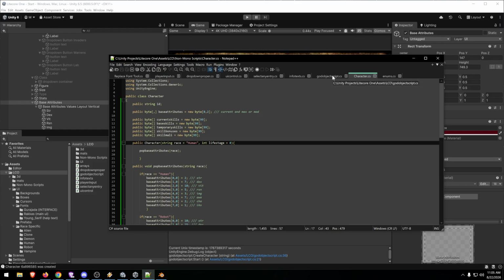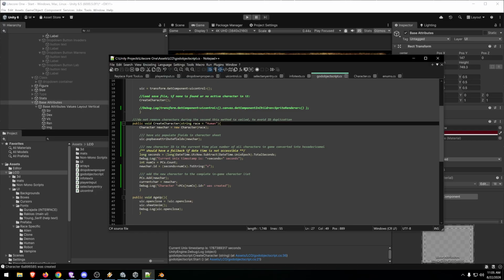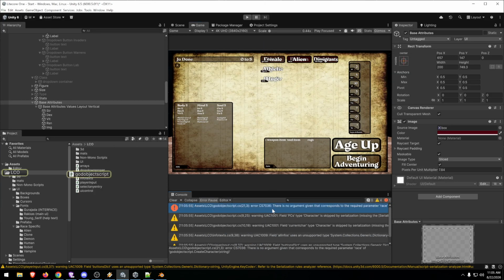So in the God object script, we don't even need this. Create character string race equal. Create character race equal. So this could be, this doesn't need to have a default. We give it a string. In the create character, new character, just do this, please. Will it work? No. There's no argument given that corresponds to the required parameter race.